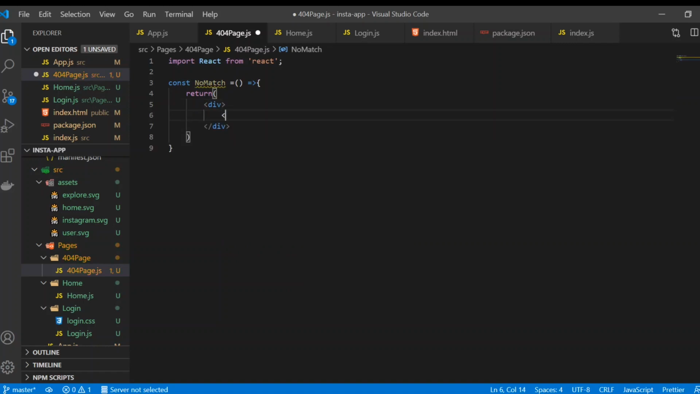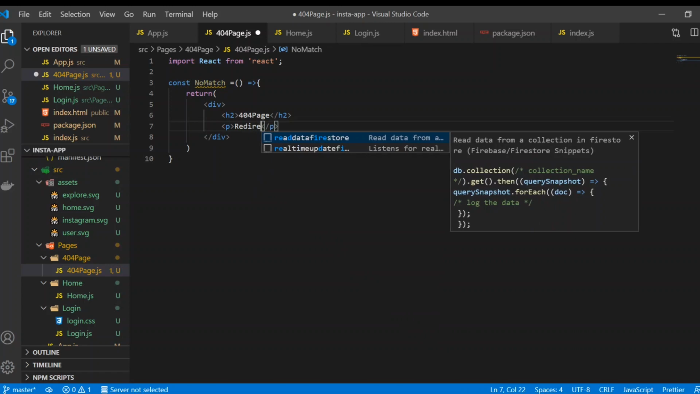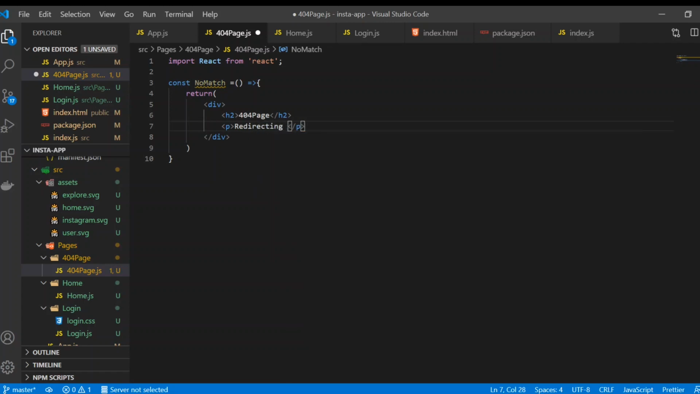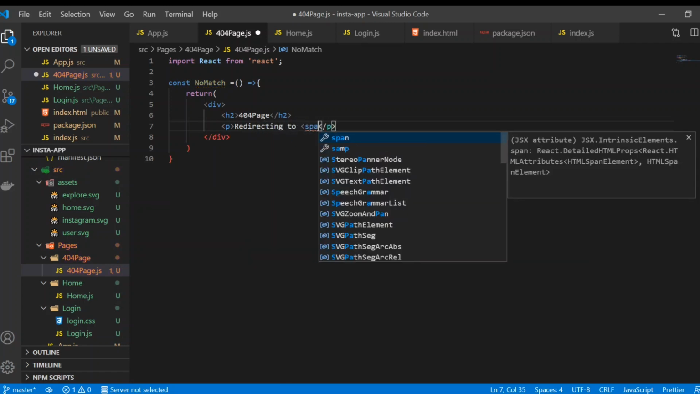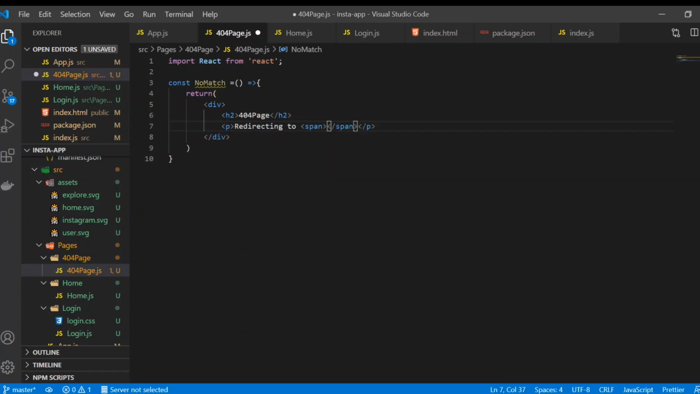In here I'm going to give an h2 tag, which says 404 page, and a p tag saying that redirecting to, and I'm going to create a span tag. In here I'm going to give login page, right?